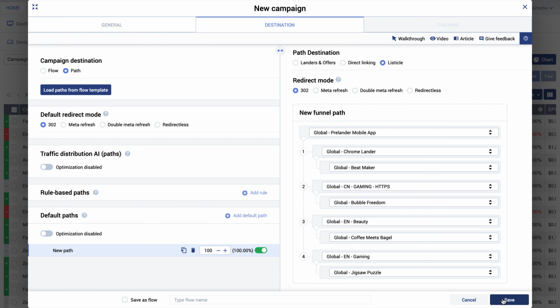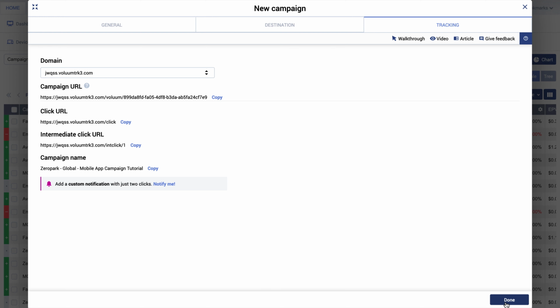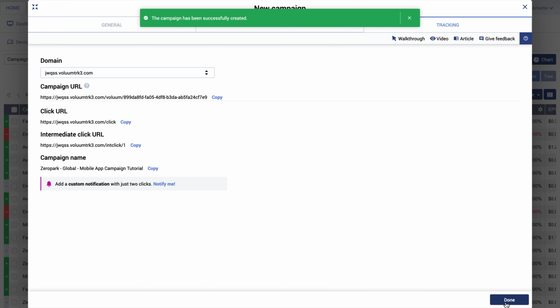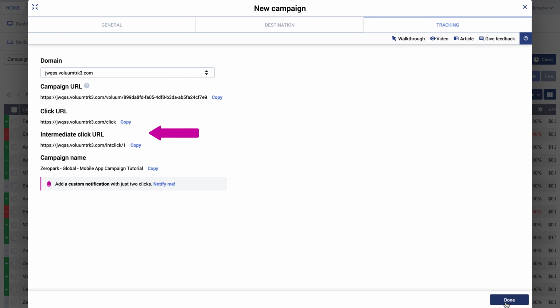Once you complete the campaign creation, remember that you need to update your landing pages and pre-landers with appropriate click URLs. They can be found in the Tracking URL section, in Settings, or in the Tracking tab of a campaign. In your pre-lander body section, place all intermediate click URLs. As for landers, place the click URL that you can find in the campaign tracking section.